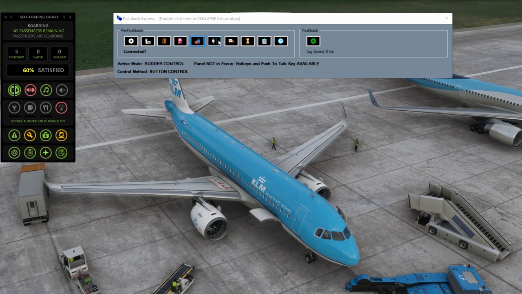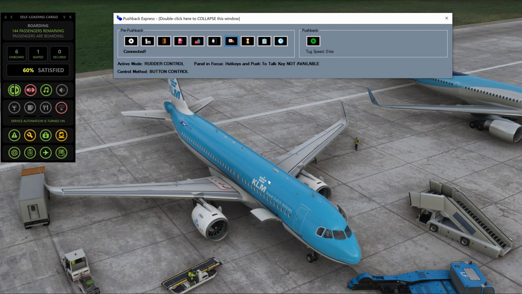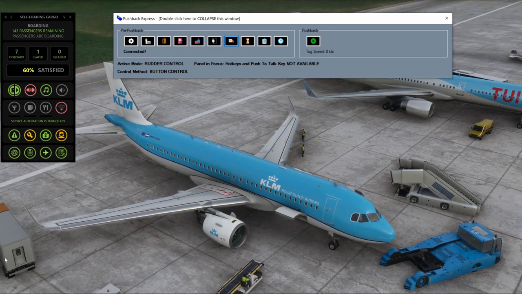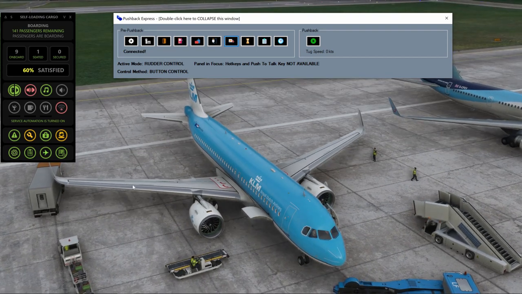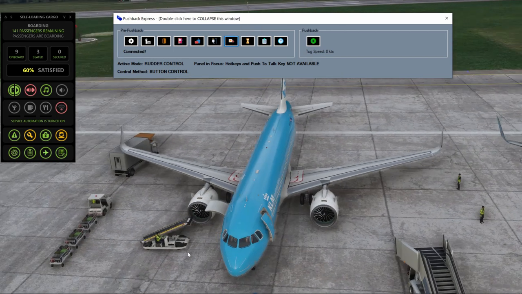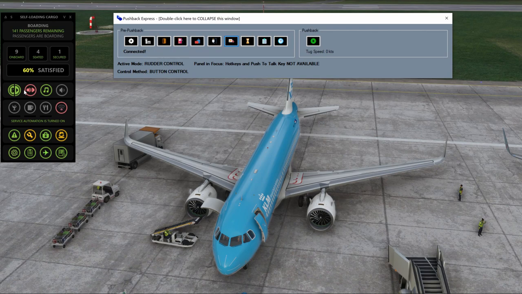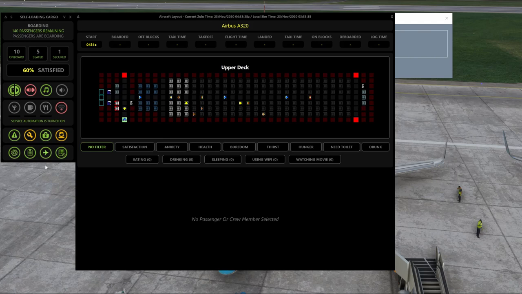Nice. And we can get some catering. The catering truck, is it going to come over or is it on strike? Doesn't seem he wants to come over. Okay, whatever. Now what's nice about it is sometimes people are getting through the other doors as well. Well, not through the baggage door, I guess. Maybe if the catering truck came, it would open that door. But that's okay.